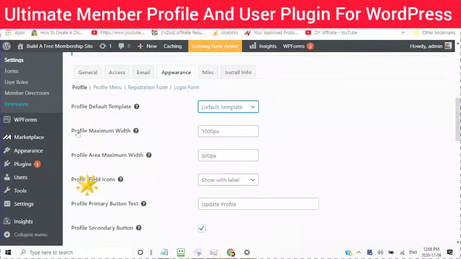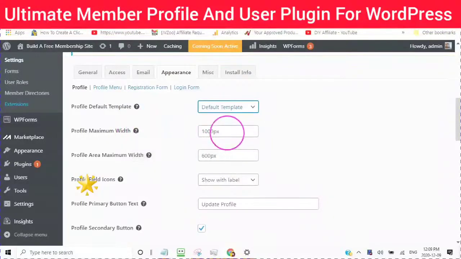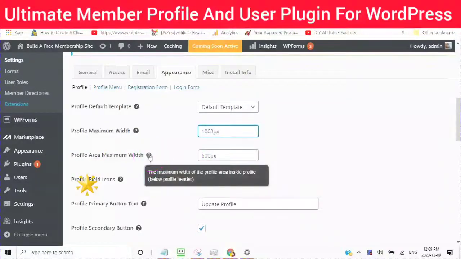The maximum profile width. So this will be the maximum width the short code can take from the page width. So it's got 100 pixels. And the profile area. This is the maximum width of the profile area inside the profile. So that's below the profile header.